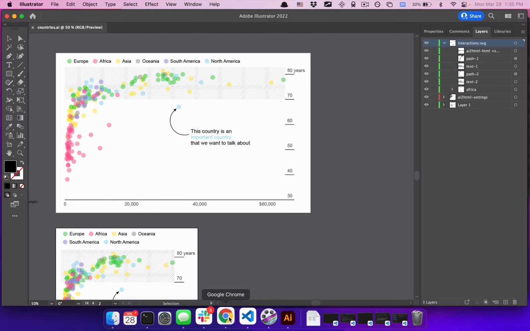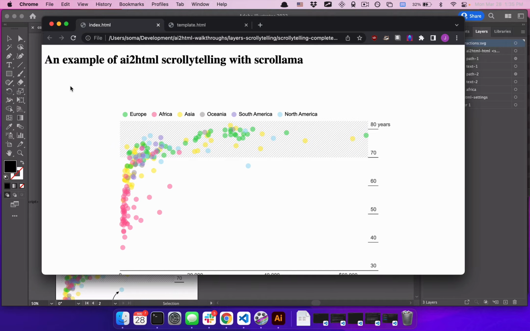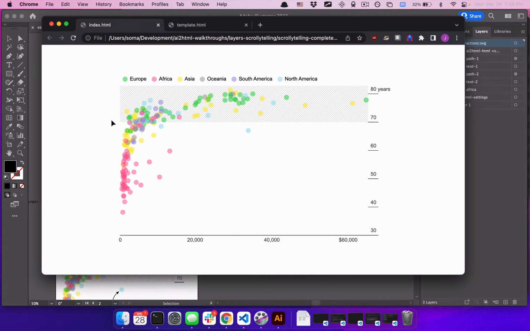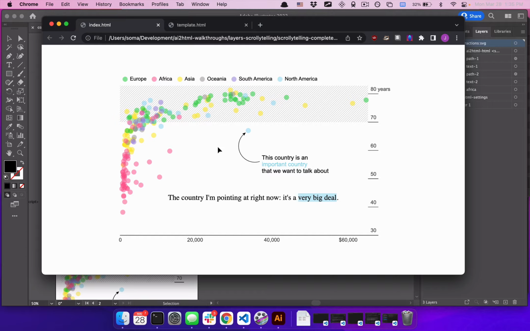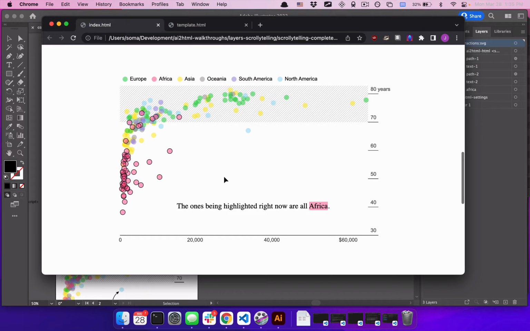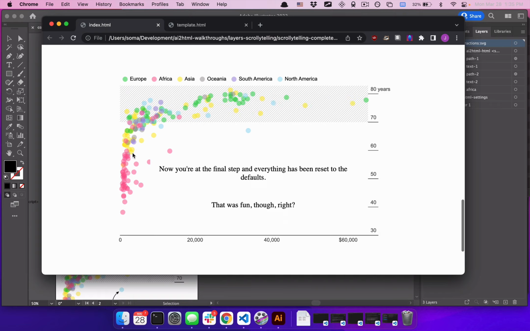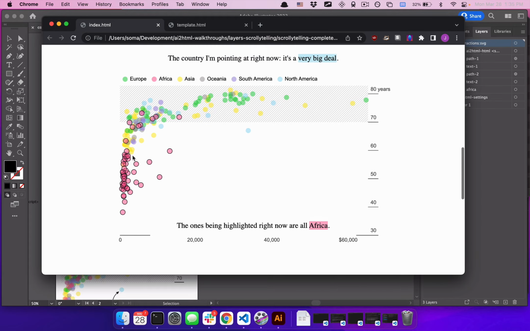So our goal today is to take this graphic that we have right here and turn it into a scrollytelling experience, where as we scroll down the page, certain things fire, certain things show up on the page, certain things get highlighted, and then they all go away.